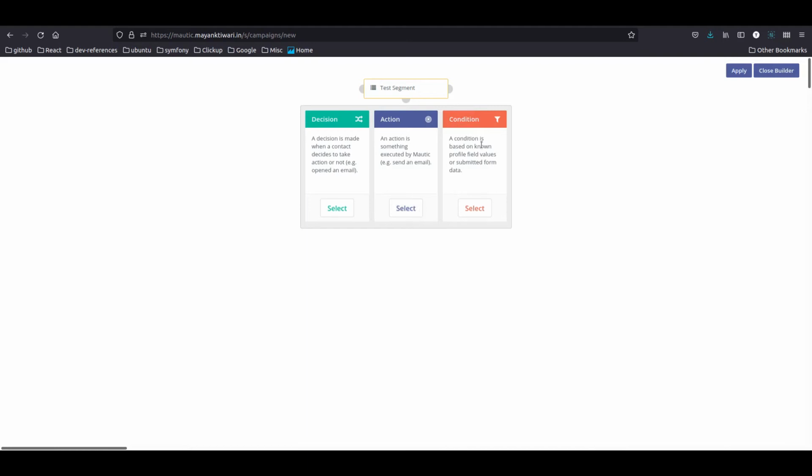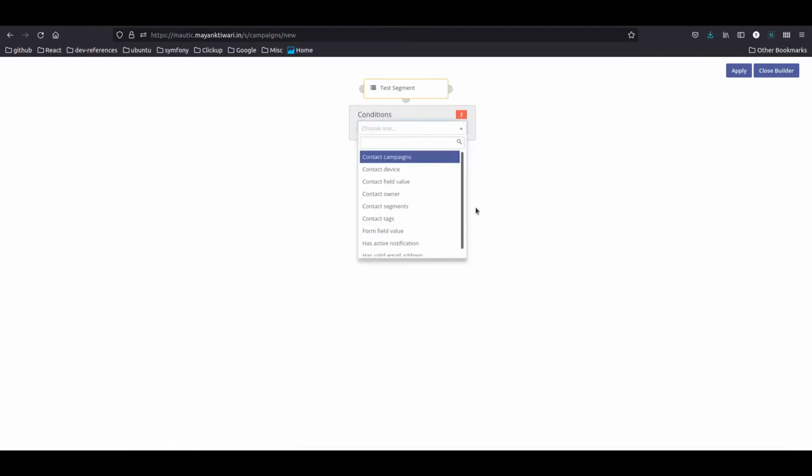Instead of going to action and directly sending the email, you can go to condition, and condition will allow you to check all the parameters that a contact has. These are the things which are associated with contacts. Action is something that you or your campaign are going to take, but conditions let you choose what action to take based on the property of this contact.